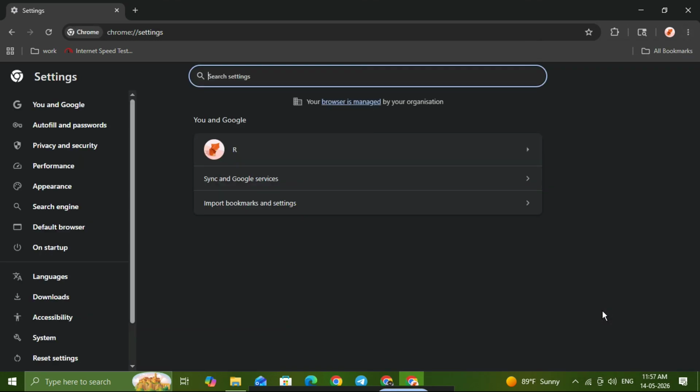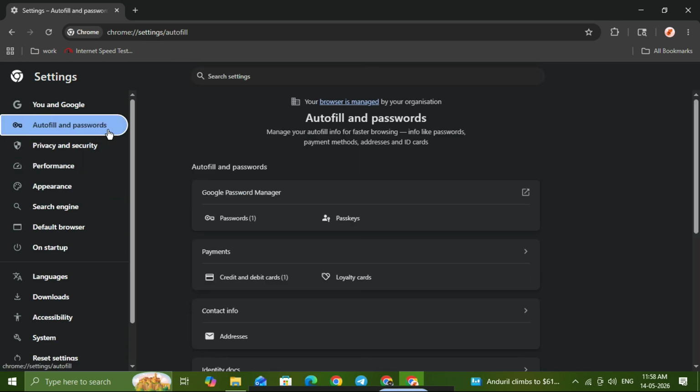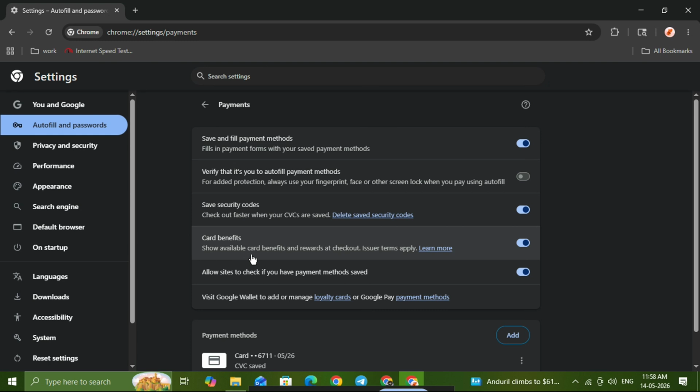Now you're inside Chrome Settings. On the left-hand side, you'll see a list of different sections. Look for Autofill and passwords. This area controls the information Chrome saves for you, including addresses, passwords, and payment details. Click Autofill and passwords, then choose Payment Methods. This is the section where Chrome stores your saved card information.